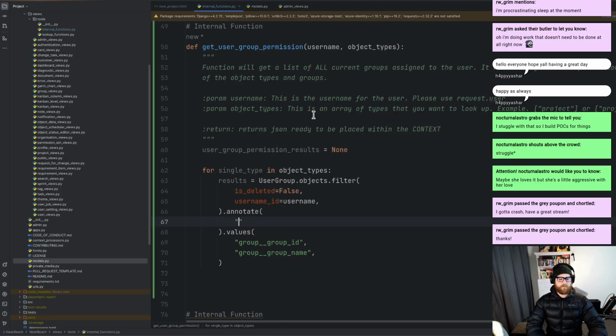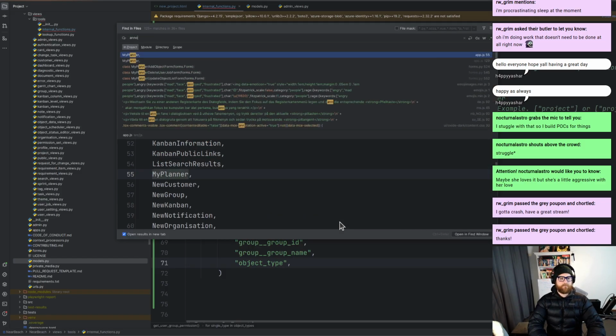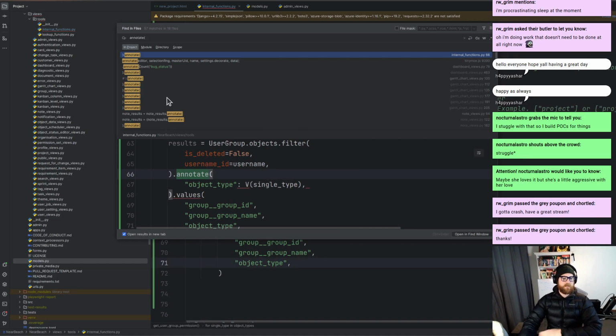So I think object type would be the best. And then we've got to have value, and that will be object type. Oh, that will be single type. Like so. And then down here, we need to include object type. All right, now I'm going to double check all this because we've done this a couple of times.